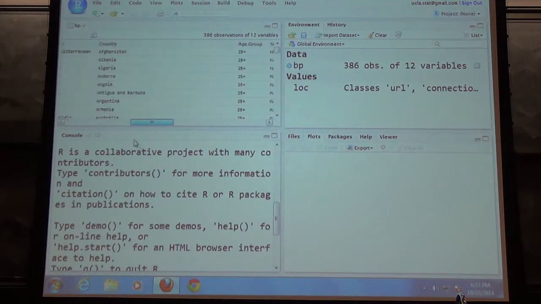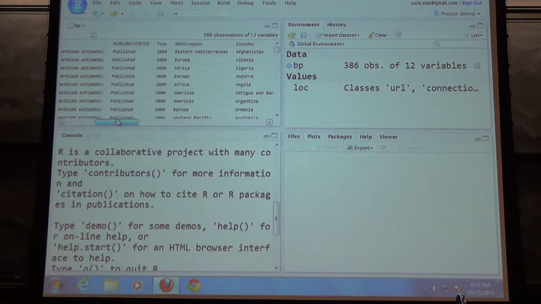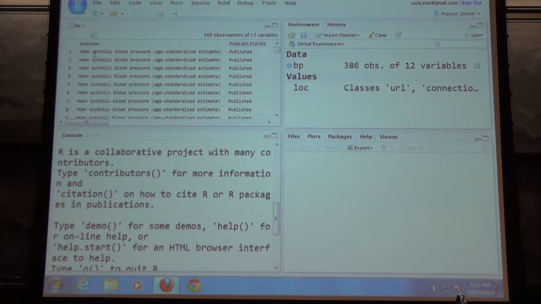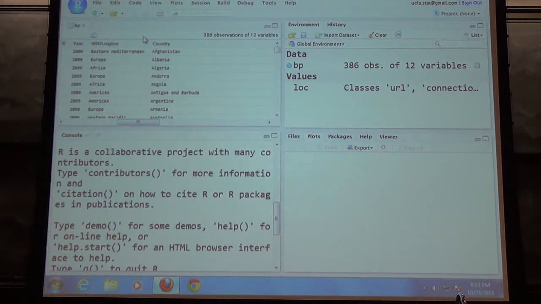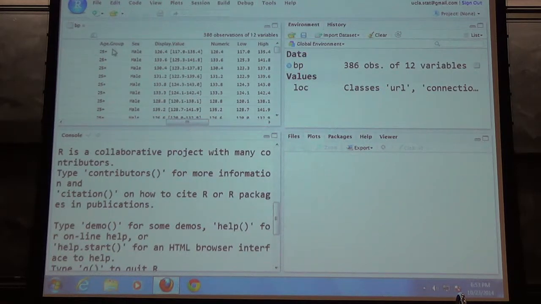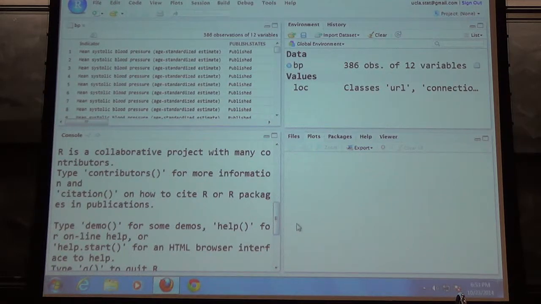Okay? And then maybe we are curious to look at this column, numeric, which is the average blood pressure for this country. So in line 1, it says mean systolic blood pressure, and it says from the year 2009, from the Eastern Mediterranean region in the country Afghanistan, age group is 25 plus for males, and it says that value for mean blood pressure is 126.4.